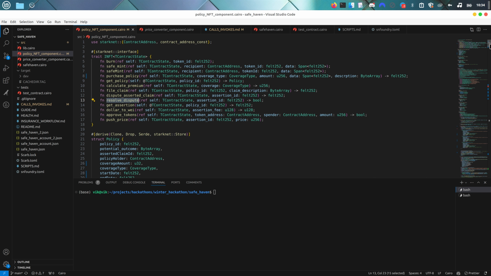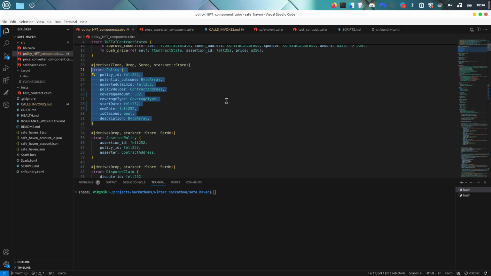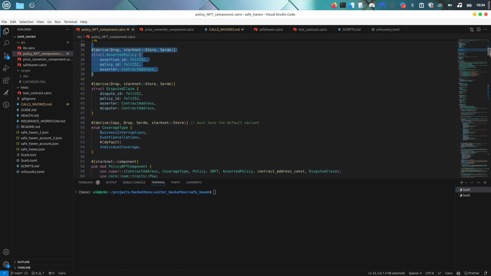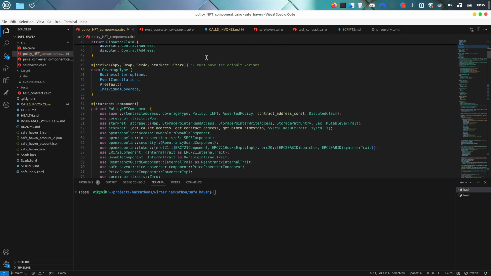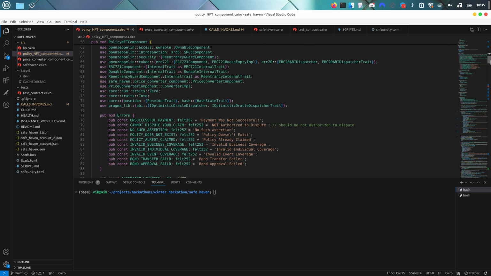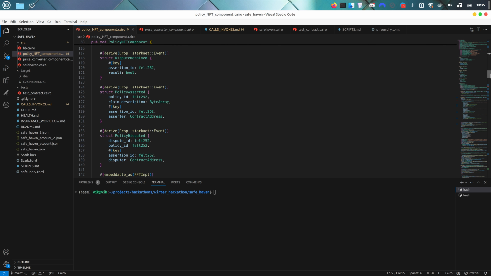Now here's the rundown of the code. This is my policy struct, and then I have asserted policy and disputed policy, which are just populated when such events happen. For now, I just have three coverage types, but with time I will increase these coverage types to include even weather conditions or something like that. I'm using a bit of error handling and a bit of events.